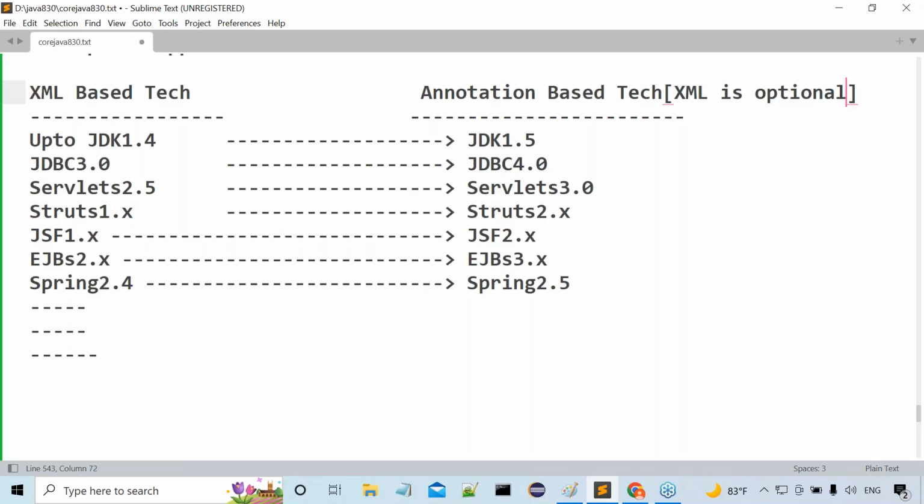But XML documents are also supported in newer technologies. Are you getting my point or not? What's the point I'm telling there? In all the newer technologies where we have used annotations, XML is not ignored totally. XML documents are not totally removed. As per the requirement, if you still want to use XML documents, we can use them. Or otherwise, if you want to go for annotations without XML, we can go for it. The alternative is available. But if I still want to use XML documents, then we can. We have an option to use XML documents in all the newer technology applications.